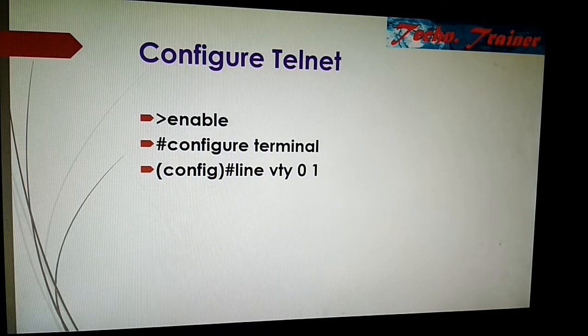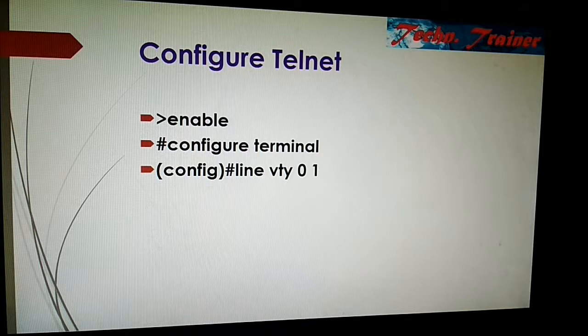That means you can type 0 to 15 numbers. 0 to 15 means 16 devices connected at the same time. Now I am typing 0 to 1, that means 2 devices are connected at the same time. Connected or login, that means the same.